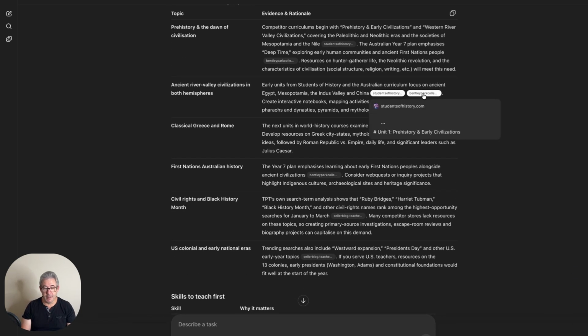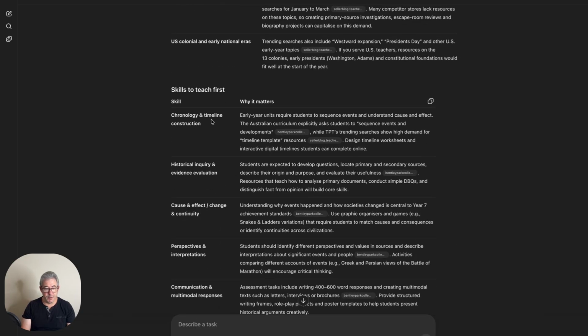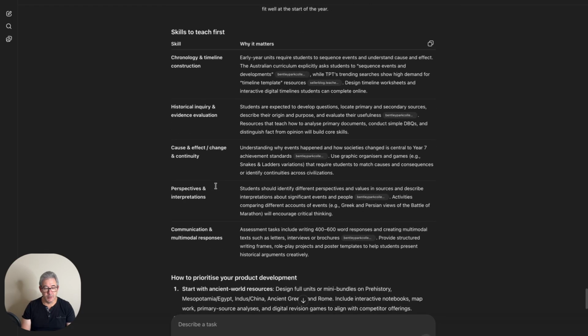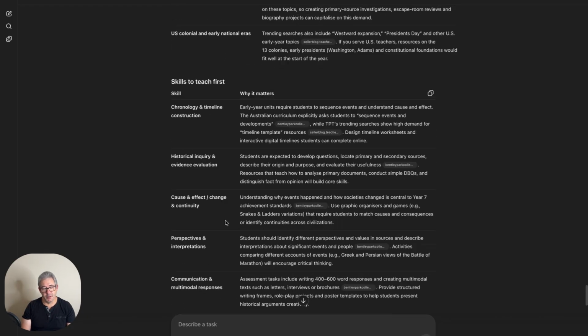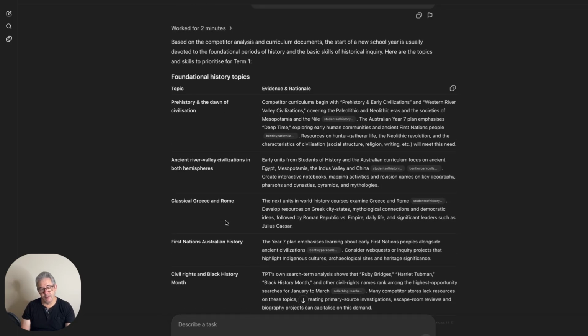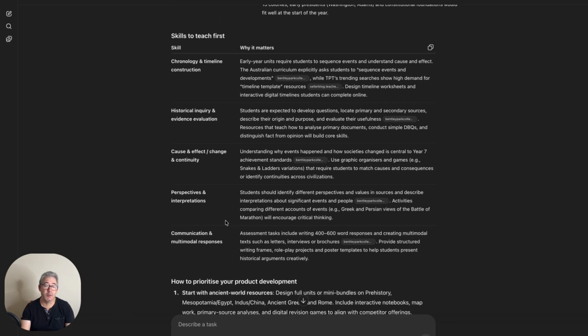If you look in here, it actually gives references. Skills to teach first, things like chronology. So do we have these skills? Historical inquiry, cause and effect, perspectives, communications, multimodal responses. These are the things schools often start with, and this is obviously the skills we want them to teach.